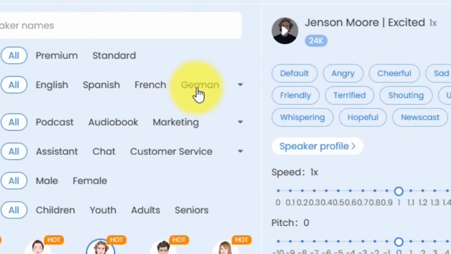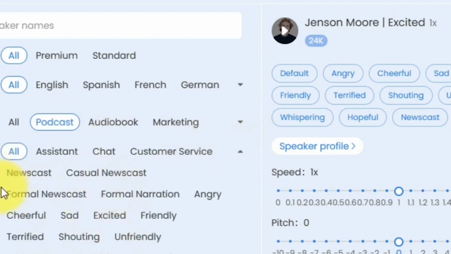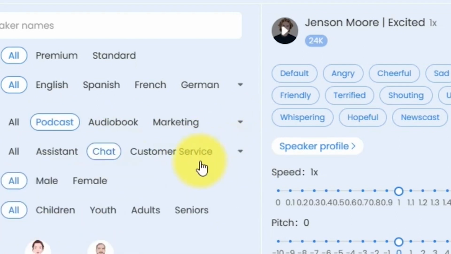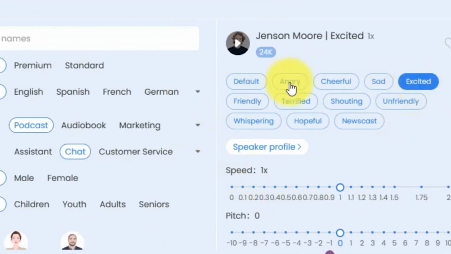On the left side, there's a filter to select your voice model by quality and language. DupDub supports more than 50 languages. After choosing the language, you can also change the accent. Next, you can select the scenario. In this case, I'll choose podcast and then select the appropriate voice style, like chat or newscast. Finally, you can choose the gender of the voice, whether male or female. After applying all these filters, you'll easily find your desired voice model. Once you've chosen the voice model and style, you can preview the voice.